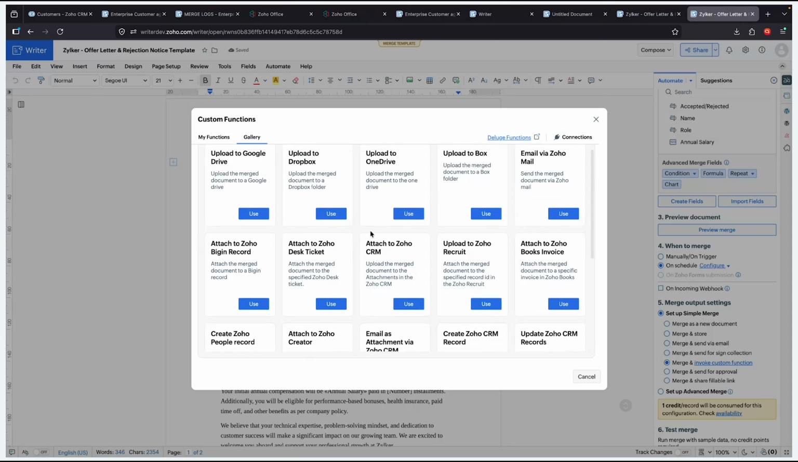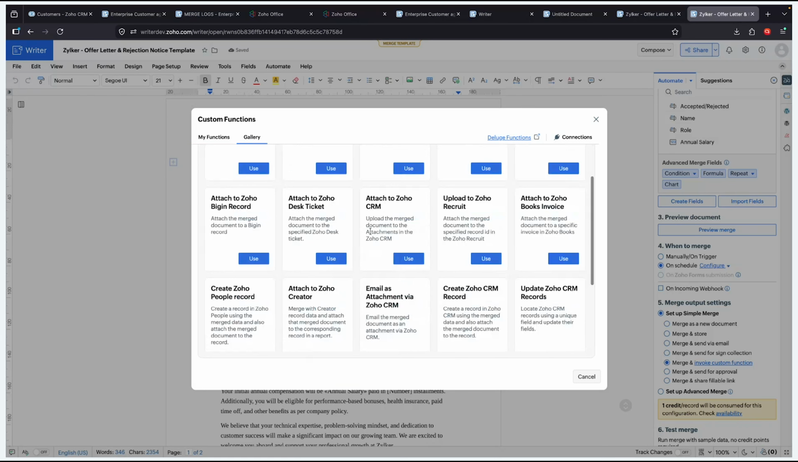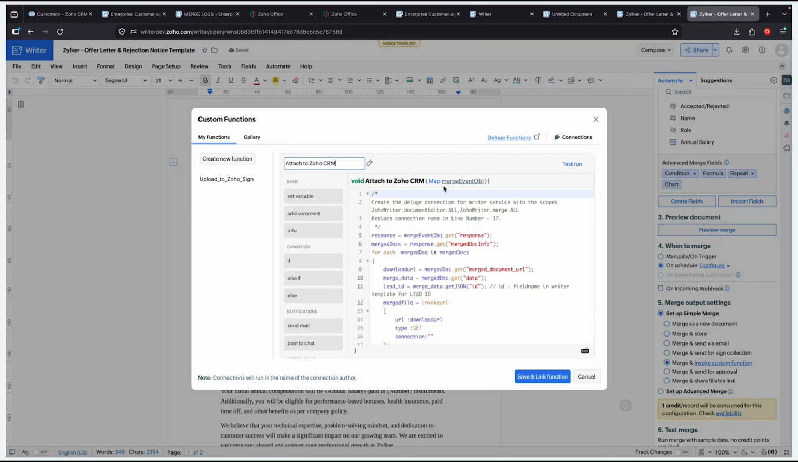So let's say you want to attach the merged document back to a particular CRM record. All you have to do is just click on use for attach to Zoho CRM, and then follow the instructions on the first lines, and you'll be able to configure an automation so that the merge will happen and the merged document will be attached to the CRM record automatically.